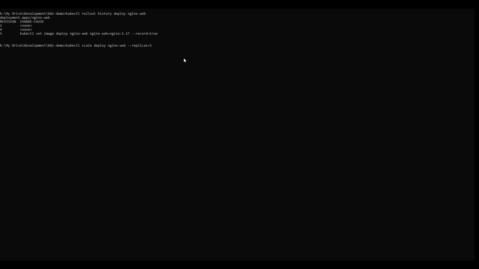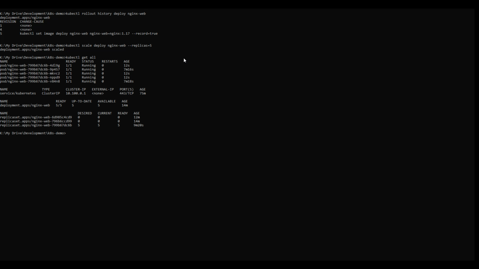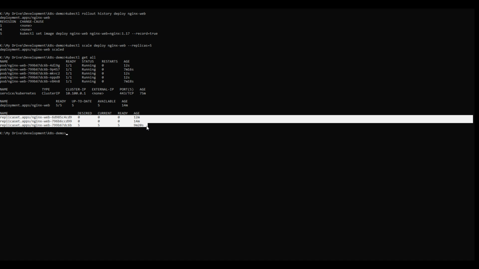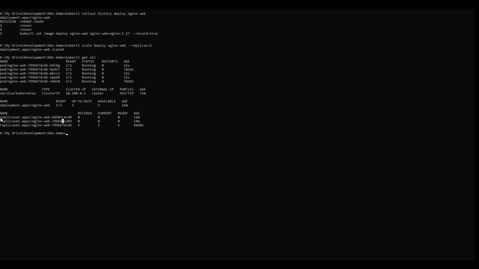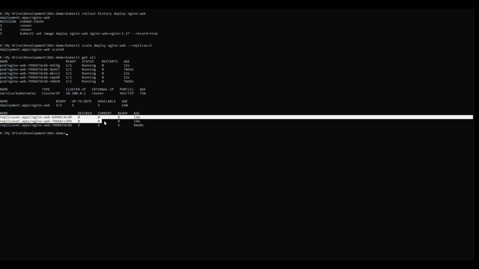If we check the status of the deployment and what all objects have been created, here you will see that there are 5 pods that have been created, and there will be one replica set which has the desired 5 replicas, and the remaining 2 old replica sets will be scaled down to 0 replicas.